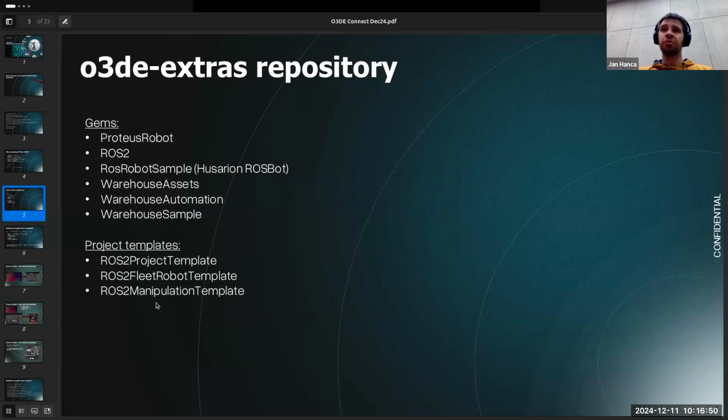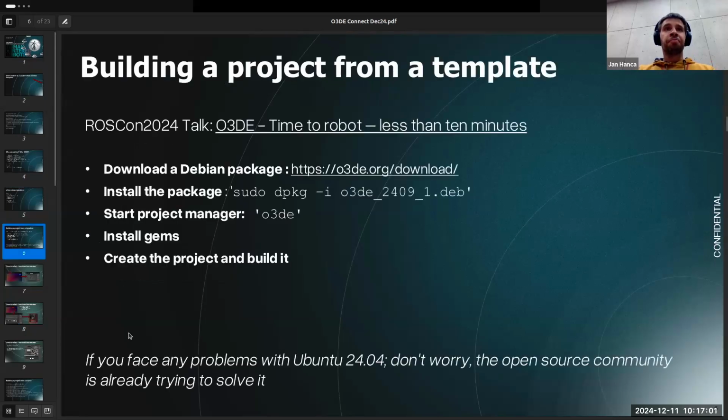There are 2 levels with 2 different robots. This is something we use on a daily basis also to start, and I will also show you some demos with all those templates later on.